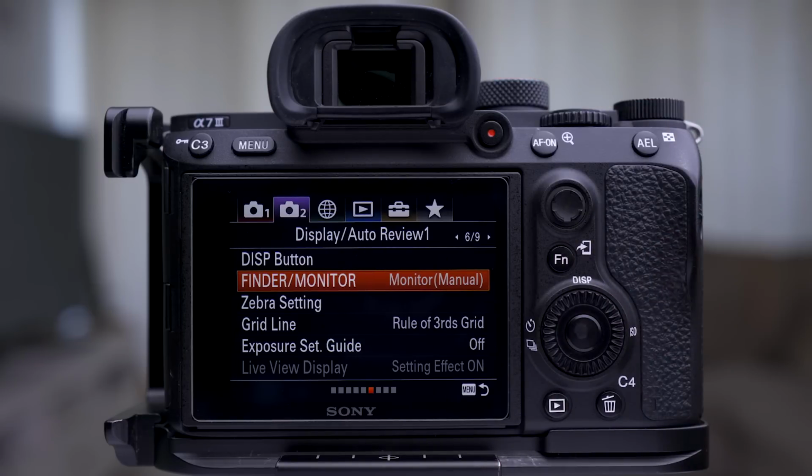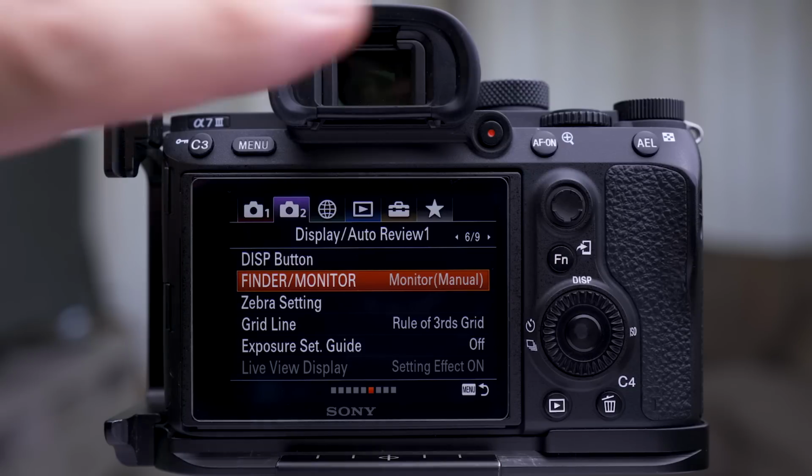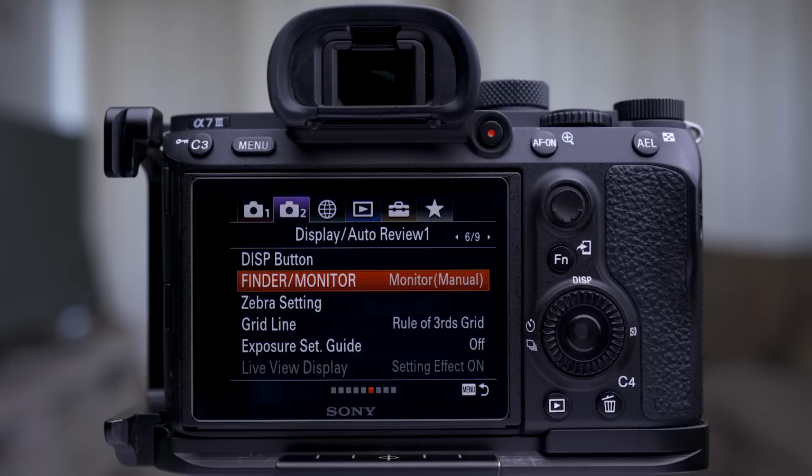With Find a Monitor, I set this to Monitor Manual. I'll set a custom button where I switch between the two, but this means that if I go in front of the eyepiece, it doesn't change from monitor to the finder. This is especially important when you're using the camera on a gimbal. Sometimes part of the gimbal will get in the way of this sensor up here and it'll turn the monitor off. So I have it on Monitor Manual.